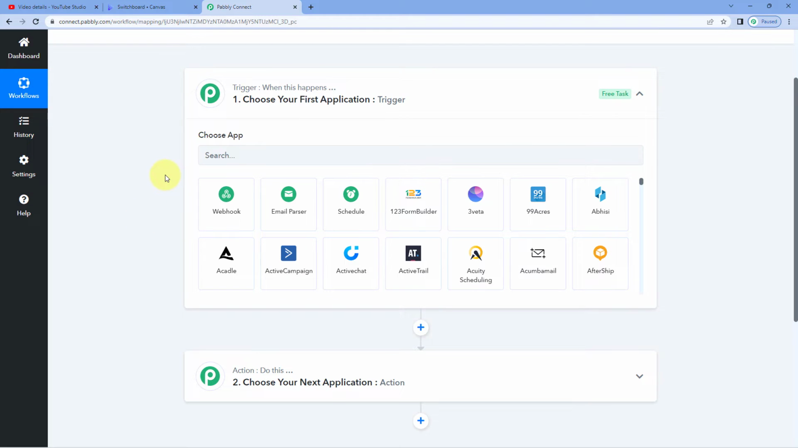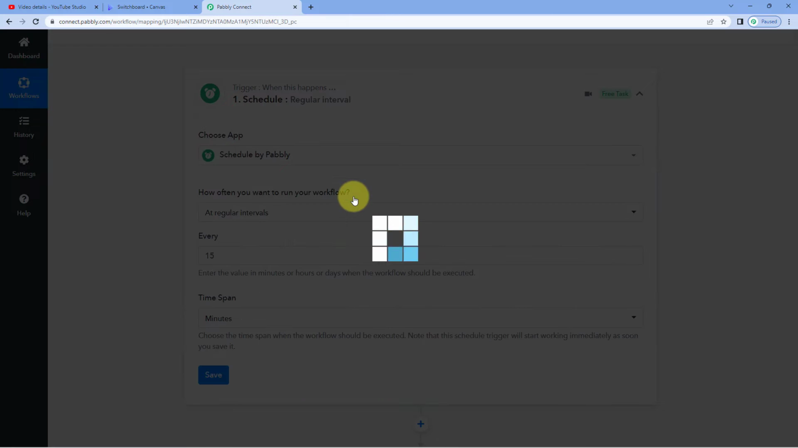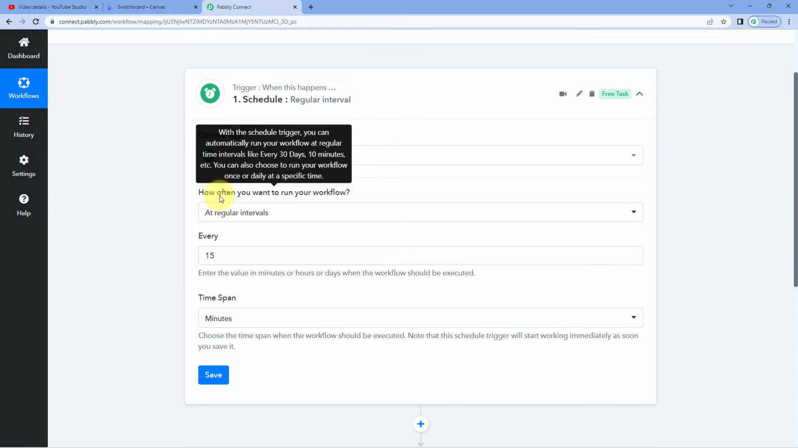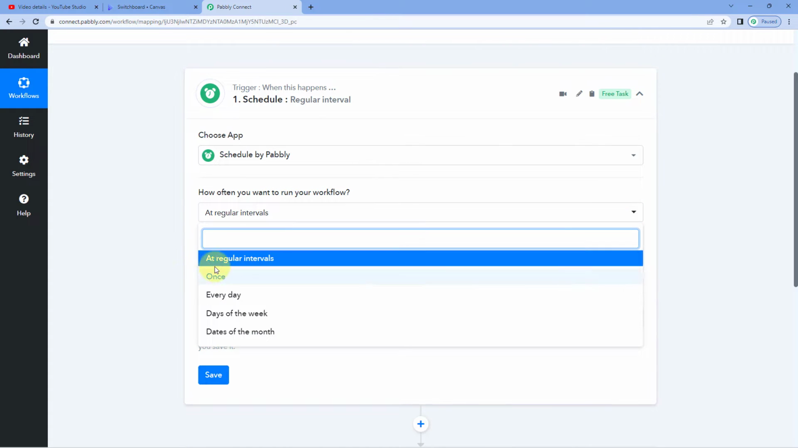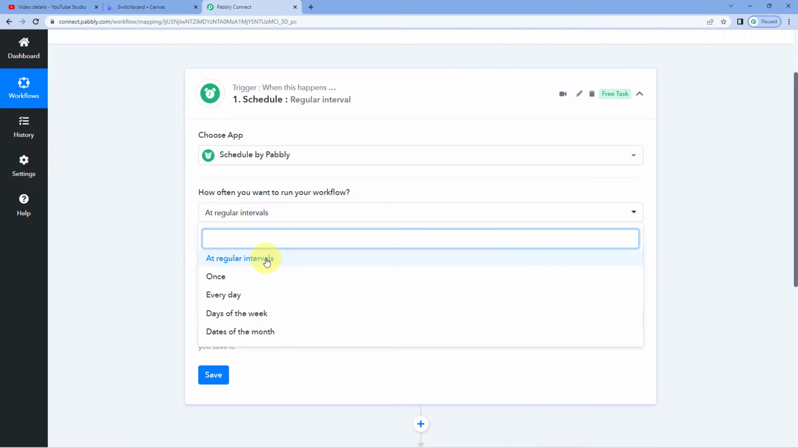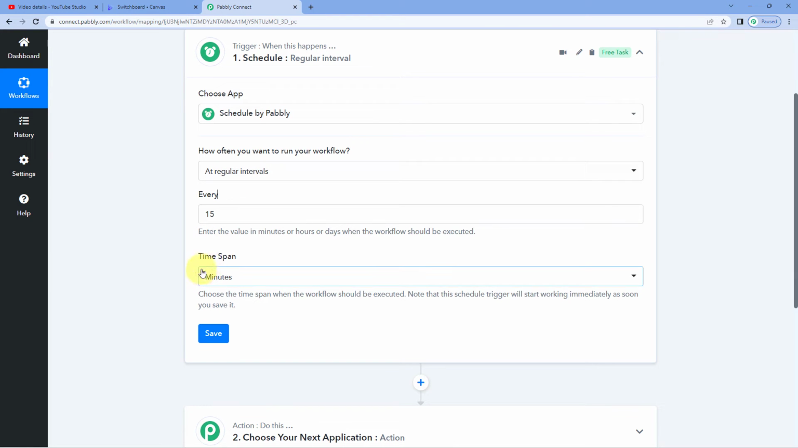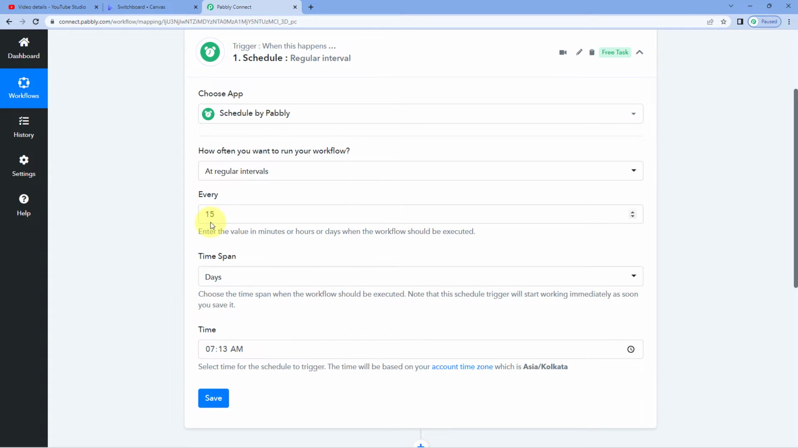Now here to schedule this automation workflow, we have to select schedule in our trigger window. Select it. After selecting schedule by Pabbly, the first thing it asks us is how often you want to run your workflow. So in the drop down, we can see different options and we want to run this workflow at a regular interval. So we are going to select it. And then we want to run this workflow every 15 days. So every 15 we have entered. And in time span, in the drop down, you have to select days. So every 15 days, this automation workflow will be executed.